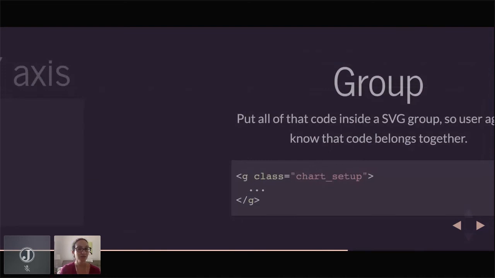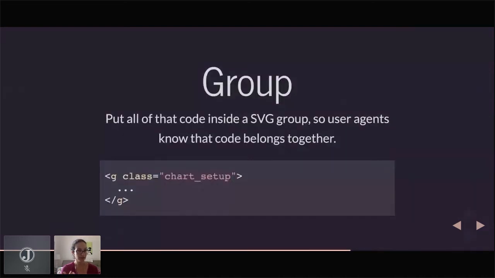So all of the code that we've gone through so far, our 2 lines for the axes and our 2 text elements for the scale, you want to put inside what SVG calls a group. If you think about it in HTML terms, it's sort of like a div. It's just a nice little group that you can put more code into. So user agents, like screen readers and your browser, will know that all of that code belongs together. The group element in SVG is literally just the G tag. G stands for group. They abbreviated it.